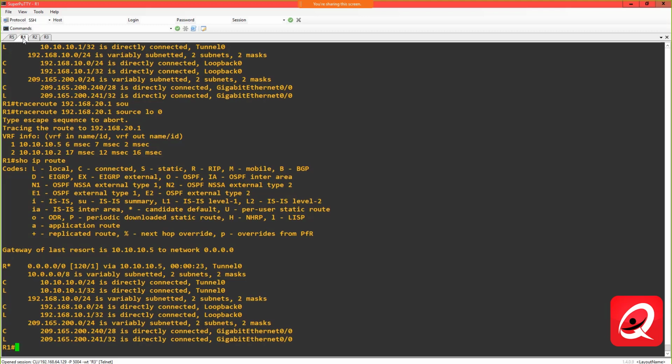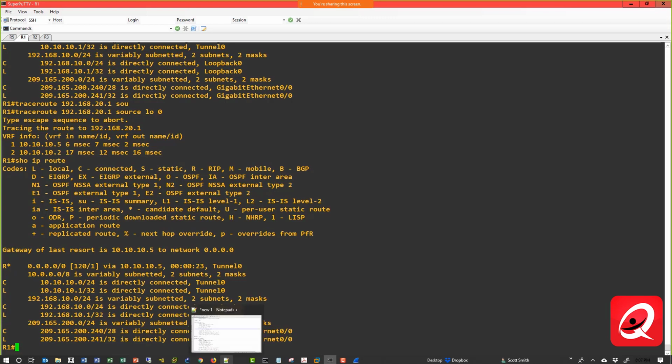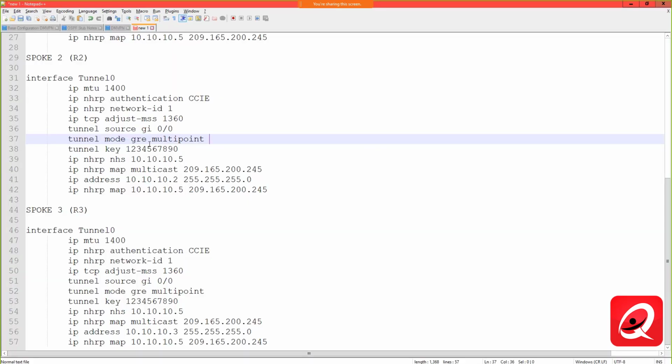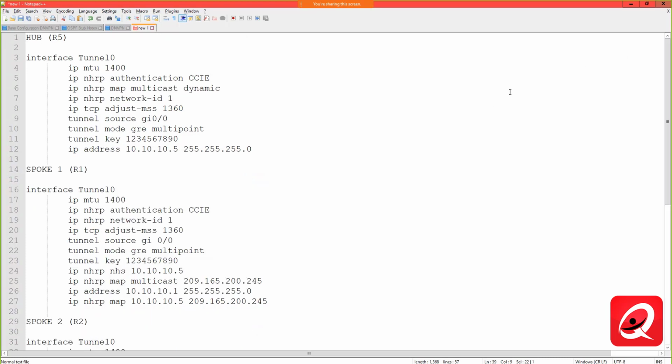One last thing I want to mention: you know how we identified that router 5 was the hub? In the configuration, we assume that we're the hub if we don't have a next hop server specified. Here, we have the IP NHRP next hop server command, which tells this router who the hub is. If you look at the hub configuration, there is no next hop server specified, so we make the assumption that router 5 is the hub.